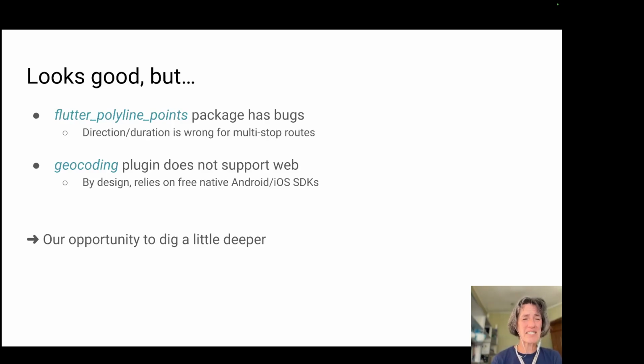So that's number one. Number two is the geocoding plugin does not support web at all. Now this is a problem for me because I said I wanted to support all three platforms.